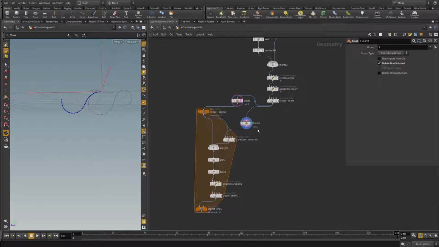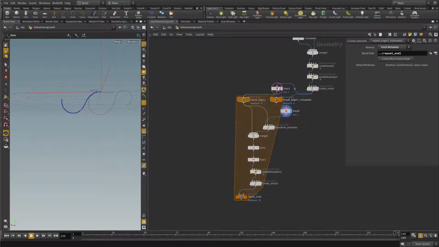And we can base this random value on the iteration, because in every iteration of the loop, we want to use a different primitive. To get hold of the iteration, we can go to this repeat begin node and create a meta import node. That looks like this. It's a second import node.